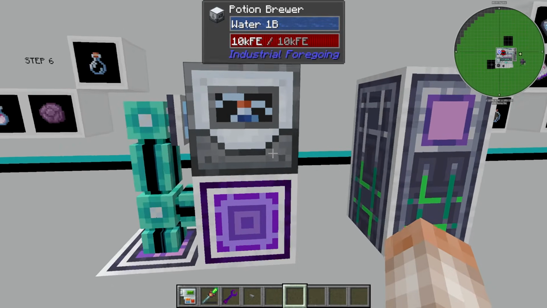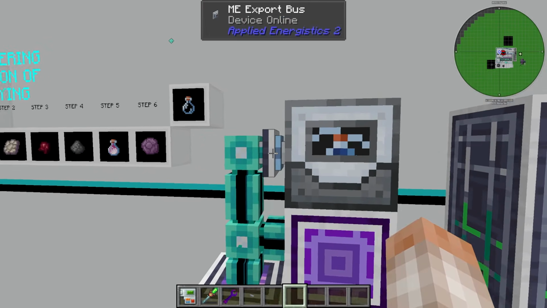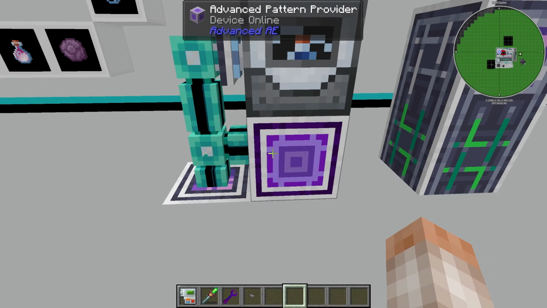For this setup, we're just going to need the Potion Brewer. We're going to need some sort of crafting storage so that you can initiate the craft, an export bus, some cabling, and this advanced pattern provider.